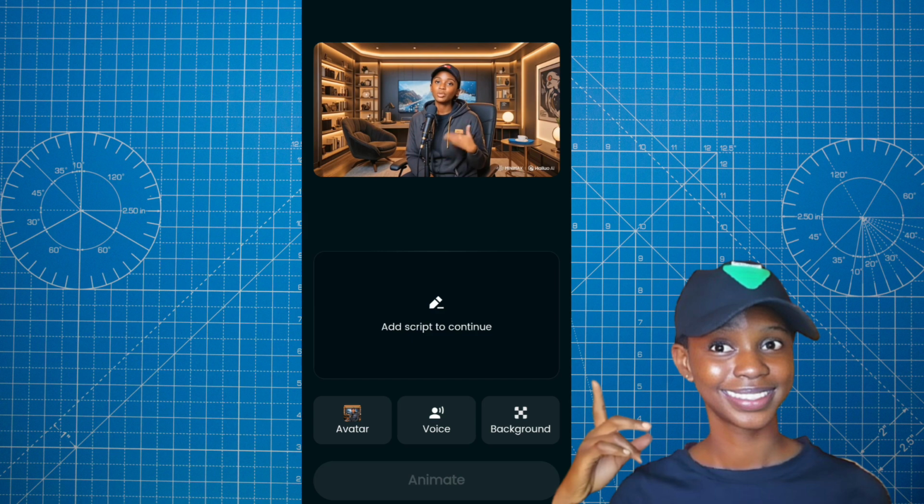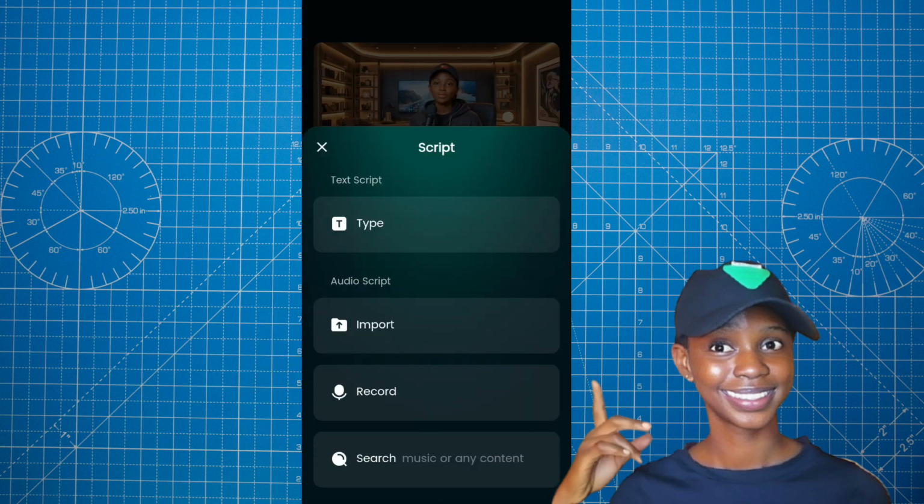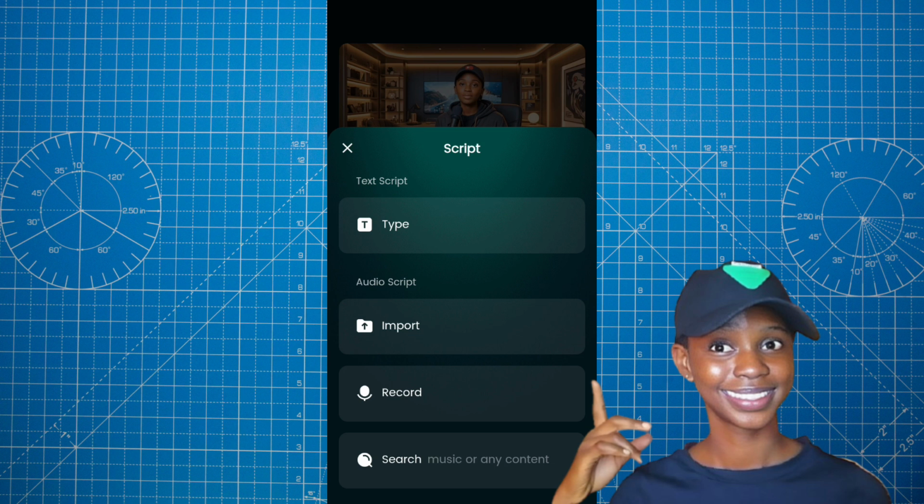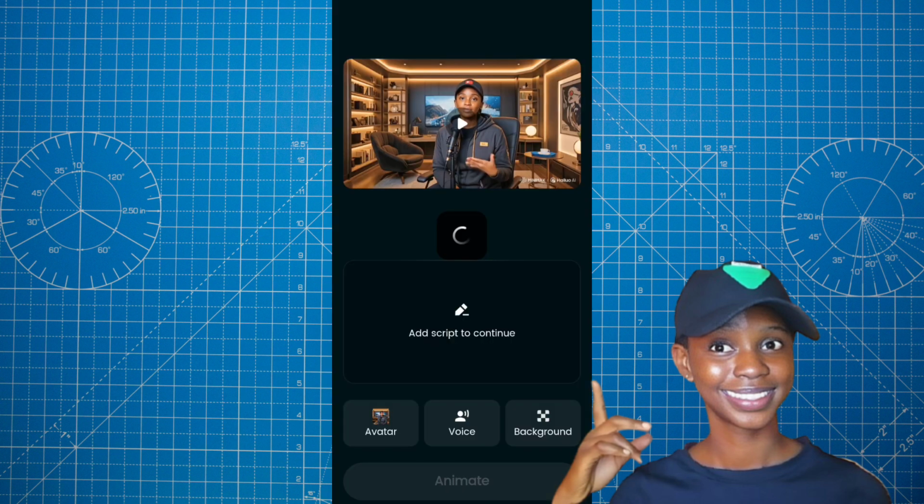Once I've uploaded this video into this app, what I'm going to do next is to tap on add script to continue. But remember what I told you guys earlier, the script we'll be using is an audio file which I've already recorded and enhanced using the free tool I mentioned. So I'm going to tap on import and then tap on from files. I have to go to my gallery. It's going to direct me to my gallery to the particular audio I want.